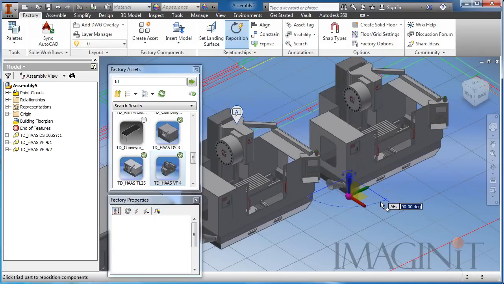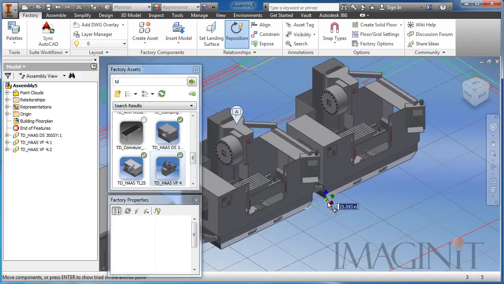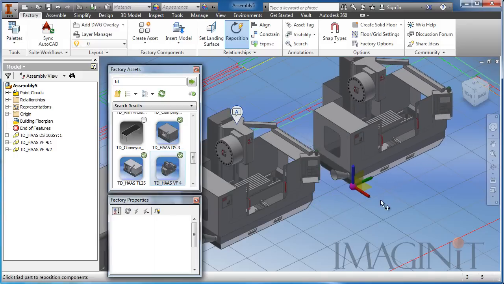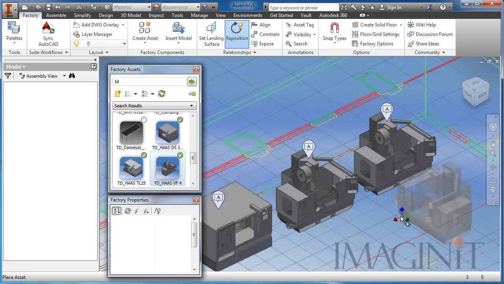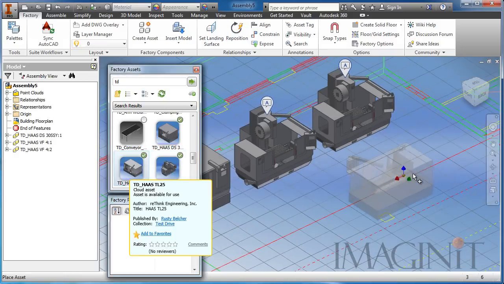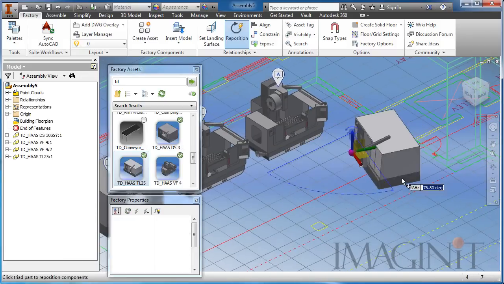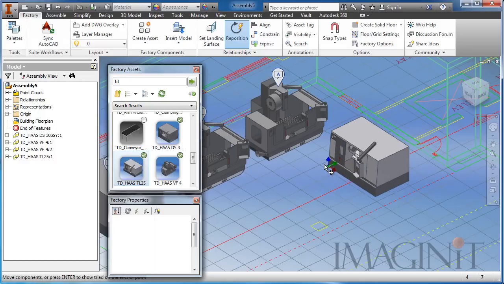And we'll go ahead and add another machine, the same machine twice, and again with 60 inches. We'll just drop that in there. And I have one more machine to finish up the area. We'll just drop this one in place and place it right up here.